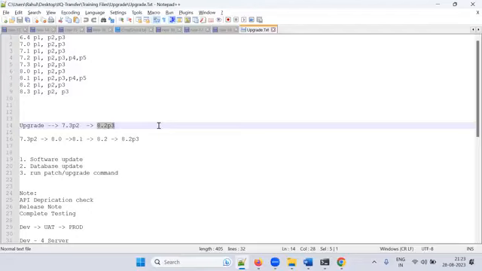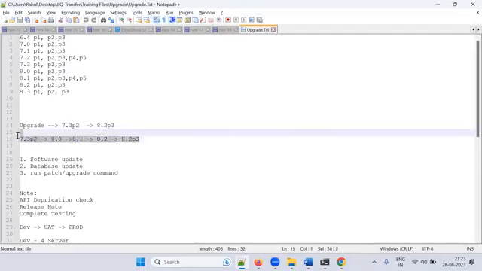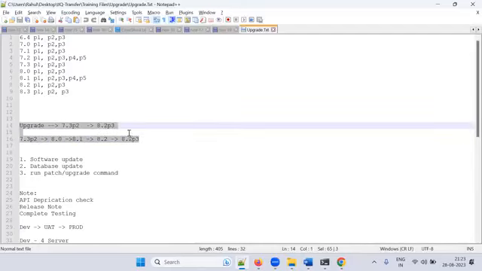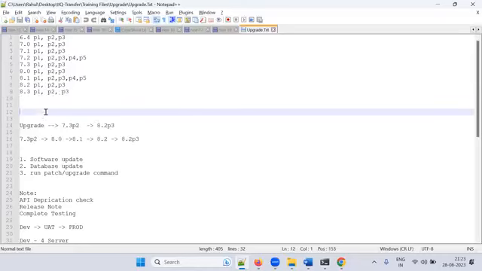So patches can be skipped. Major releases cannot be skipped. So this will be the path. From 7.3 P2, you will go to 8.0, then 8.1, 8.2, then 8.2 P3. Patches you can always skip, but major releases you cannot skip. Is this part clear? Anyone?